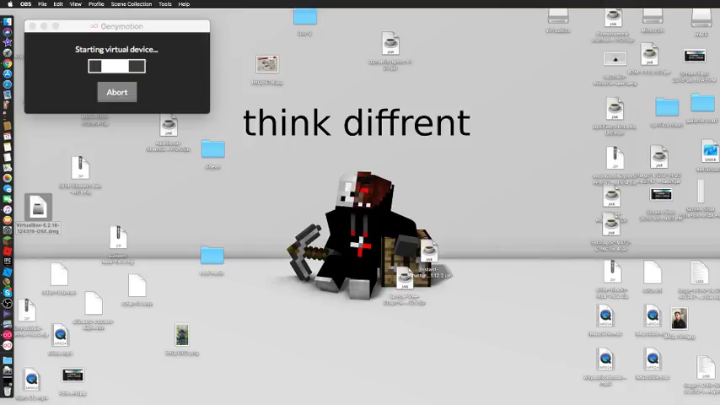So you can see right here, now that showed up: starting virtual device. And you should start your virtual device. It is going to load a little bit. That's how it works. It'll take time loading.